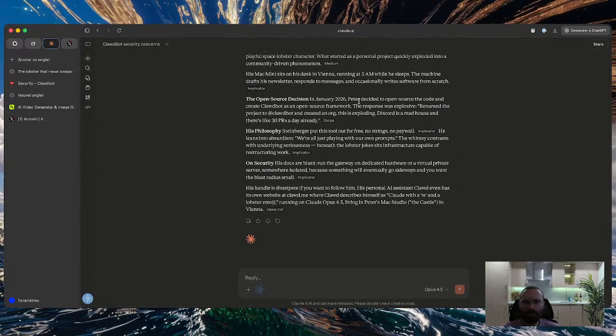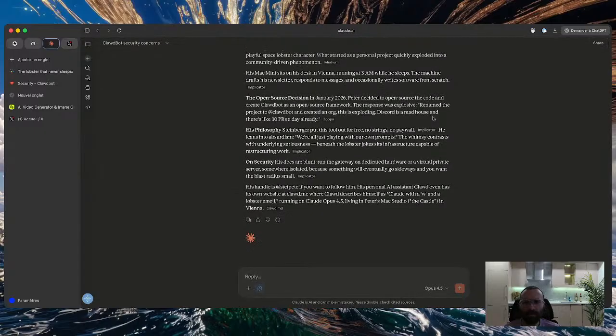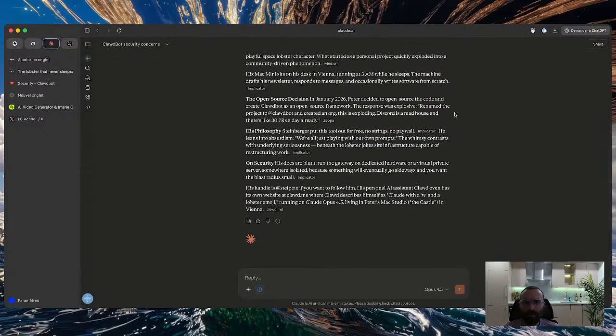The open source decision: in 2026, he decided to open source the code and create CloudBot as an open source framework. The response was explosive. He renamed the project to CloudBot and created an org. This is exploding. Discord is a madhouse and there are like 30 PRs a day already. No strings, no paywall. We're all just playing with our own prompts.